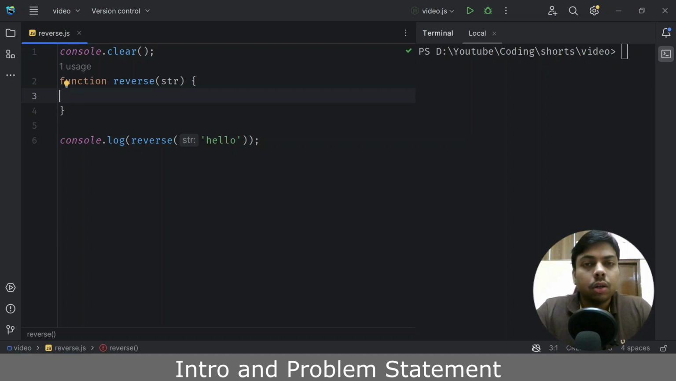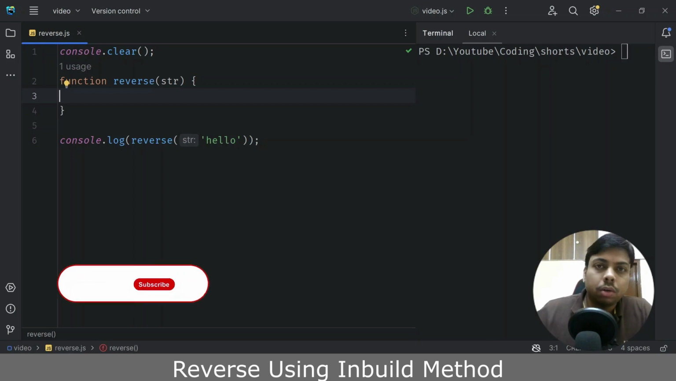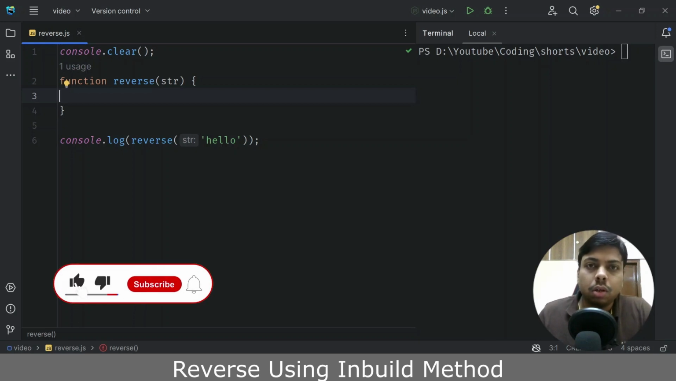One is using the inbuilt functions. One is we will write our own normal function, and another one we will write a recursive function. Once you are able to answer how to use the inbuilt function, the interviewer will ask you, can you write your own implementation? Once you are able to write your own implementation, then the interviewer might ask you, can you convert it into a recursive function? So we will see these three steps. Let us start with the first function, that is, using the inbuilt function, how we will reverse a string.